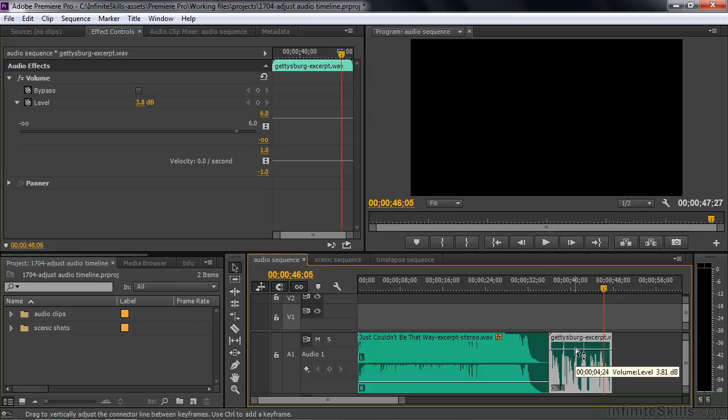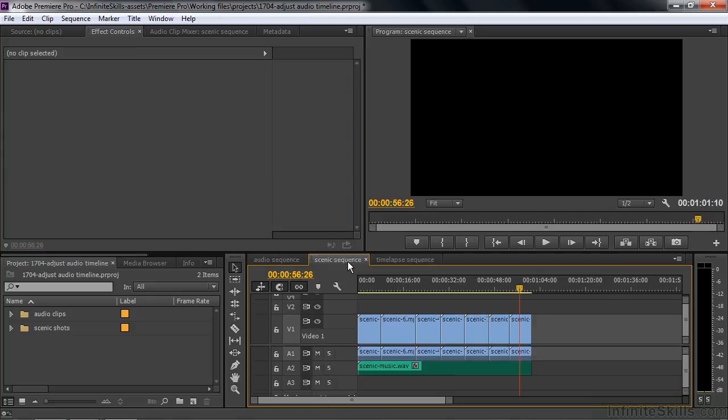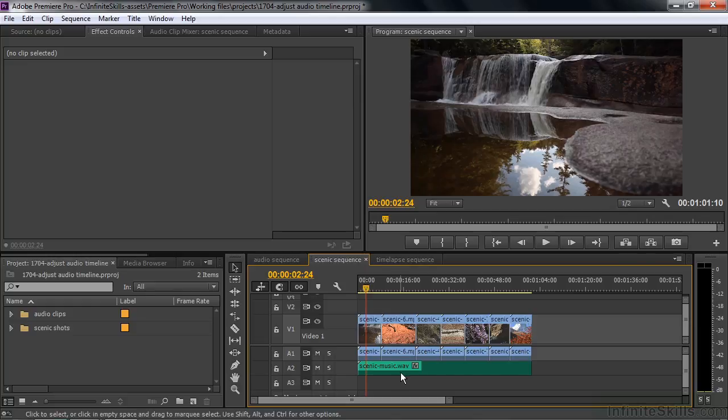Okay, what happens if you want to do this gradually over time instead of for the whole clip like that? Let's take a look at this next sequence here. These are several scenic shots with a music bed and natural sound here. Right now they're mixed together and it's probably not the best mix. Let's listen.